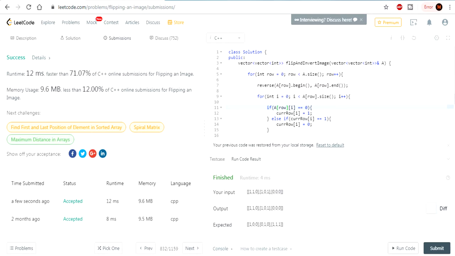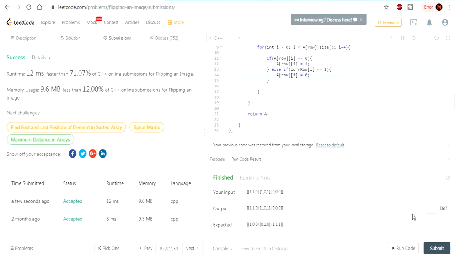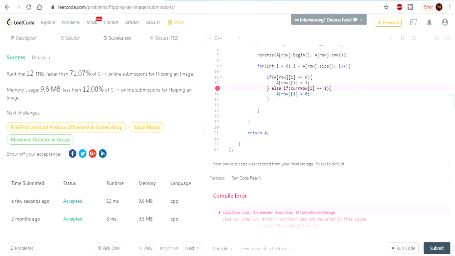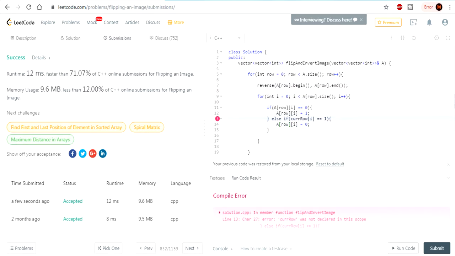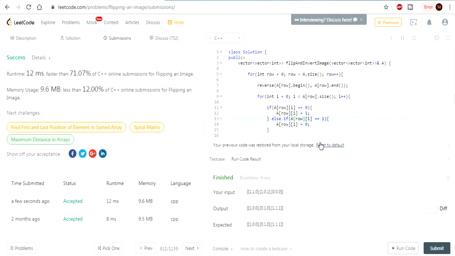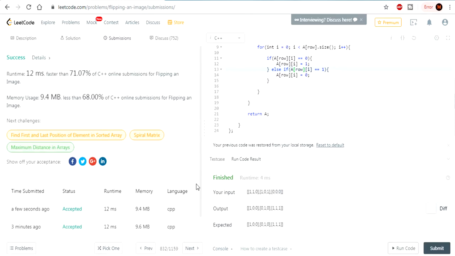Basically, I'm just not going to use current row, and I'm going to try to change my original array instead of returning a new one. If it doesn't work, then we'll just go back to our previous solution. Whoops. It is lagging really badly right now. Oh, I think it works. Yeah, it works. Oh, wow, I didn't expect that to work.